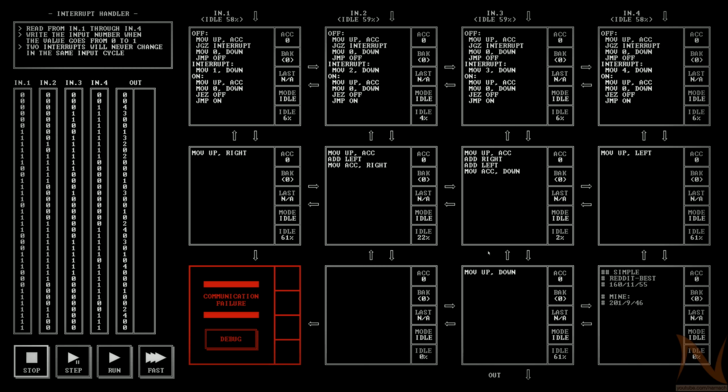And why can we do that? Because we know 2 interrupts will never change at the same input cycle. So if interrupt 1 triggers, we know the other 3 are not going to trigger, so they are going to emit a 0 because the interrupt did not trigger. So if we add all the numbers, only the number that gets emitted as an interrupt will be the number that results as a sum, because we are adding 1 number and 3 zeros, or 4 zeros in case none of them triggers. Now we move it down.